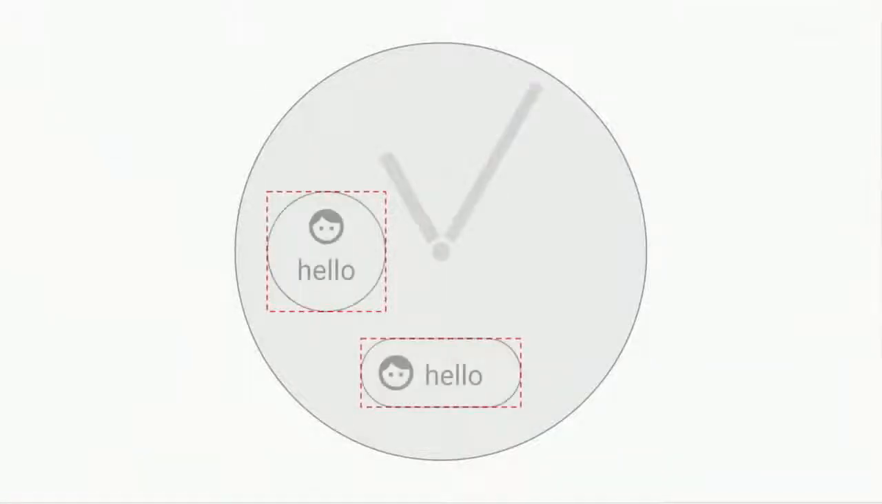And the layout adapts to the shape of the bounds. So here you can see within square bounds, you get a circular complication, whereas the wider bounds give a pill shape. And you can also see that the position of the icon is different in the two cases.